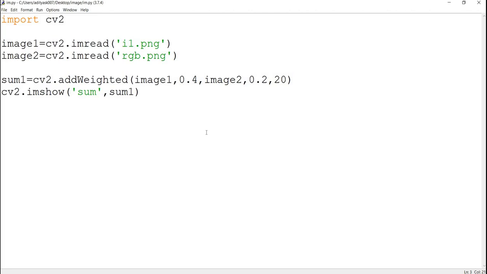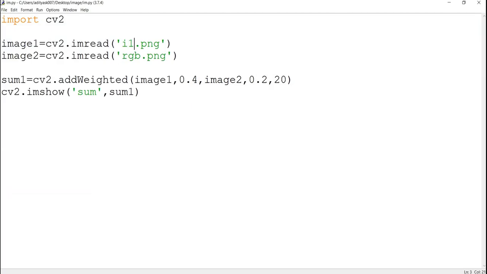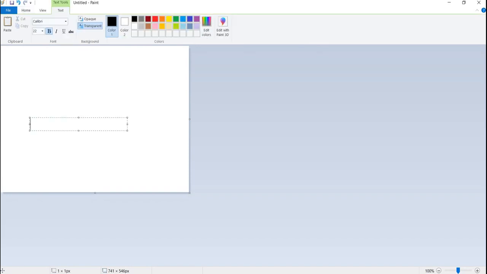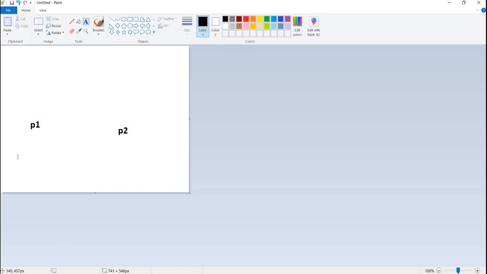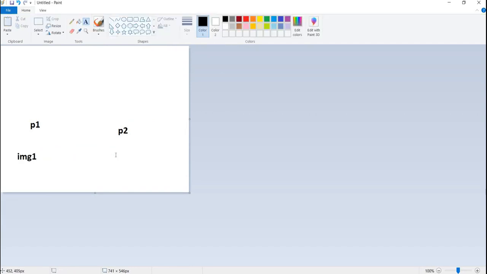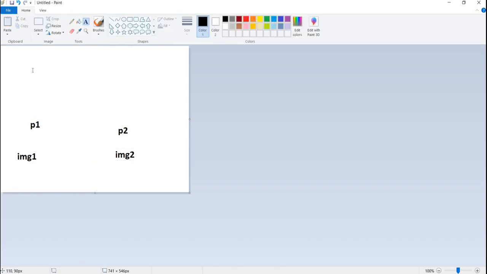So what is the subtraction operation? We'll try to understand. It is very simple to understand. Similarly, I'll take the same example: another pixel 1 here and pixel 2 here. These two belong to image 1, img1. The second thing is another image called img2. Both are at the same point 0, 0.